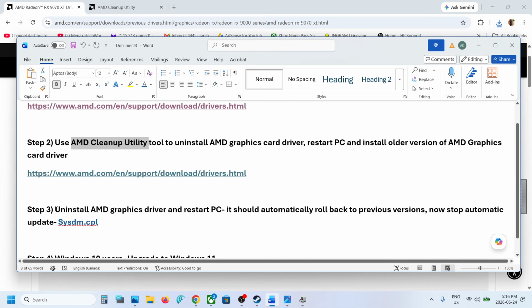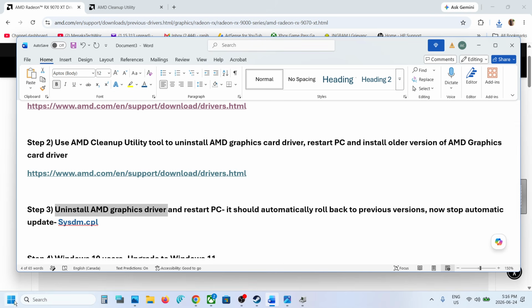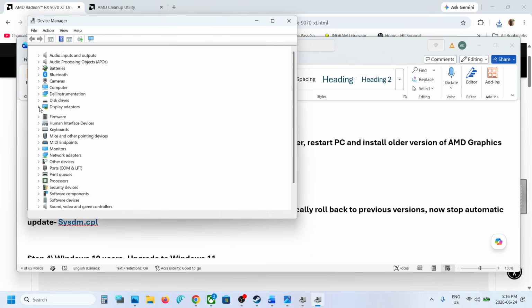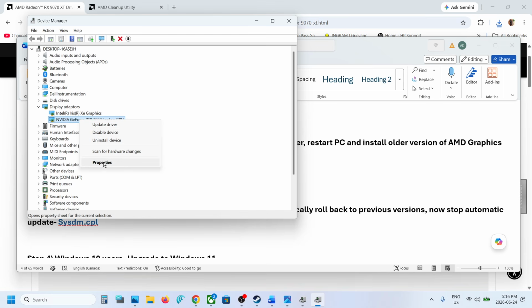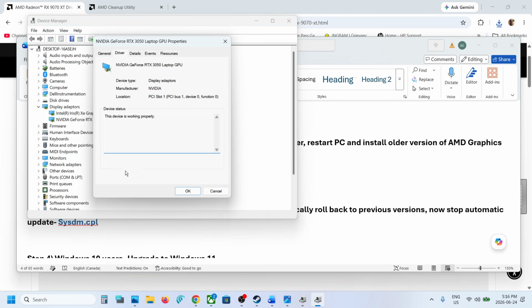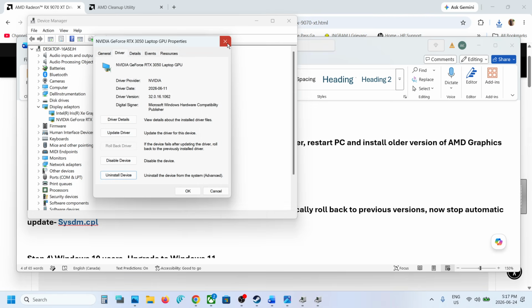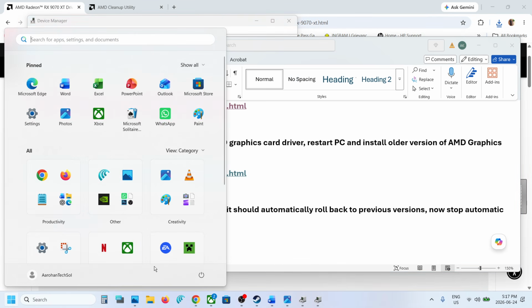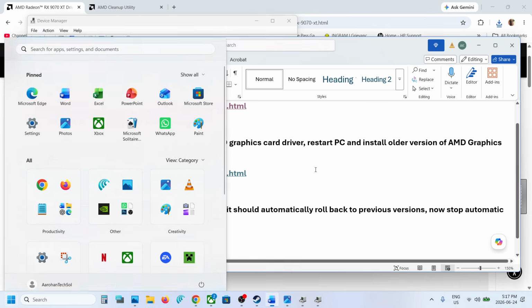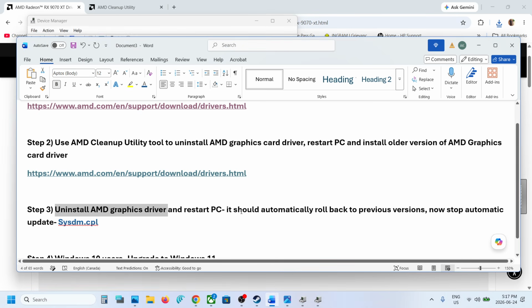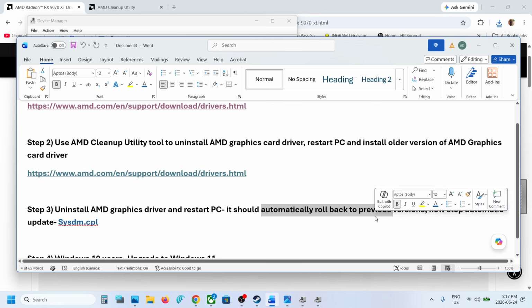Still not working, uninstall the AMD graphic card driver. For this, right-click on the Start menu, go to Device Manager, and expand Display adapters. Select your AMD graphic card, go to Properties, go to the Driver tab, and then click on Uninstall device. Put a check on Attempt to remove the driver for this device, and click on Uninstall. Once the uninstall is complete, you have to restart your PC. Restart is a must after this. After the system restarts, it will automatically roll back to the previous version.